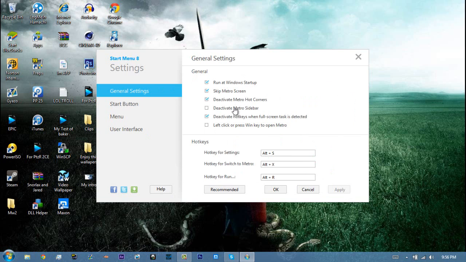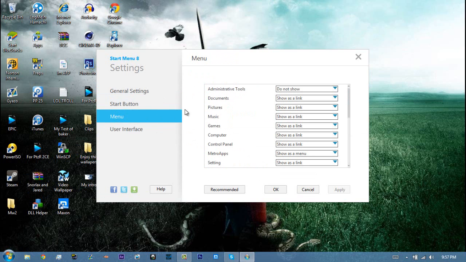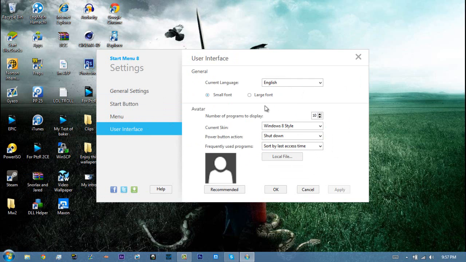Now, general settings, it's pretty much the same thing. Just deactivate Metro sidebar. Things like when you go down the Metro screen, a lot of times the start button would come up, like a little start menu thing. And by clicking these, you can play around with all the little things that pop up. Now you can go to menu and pick all the little things like that, the recorded TV, all those little things.